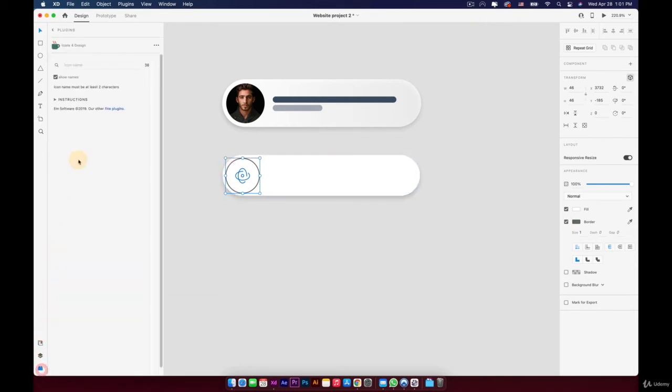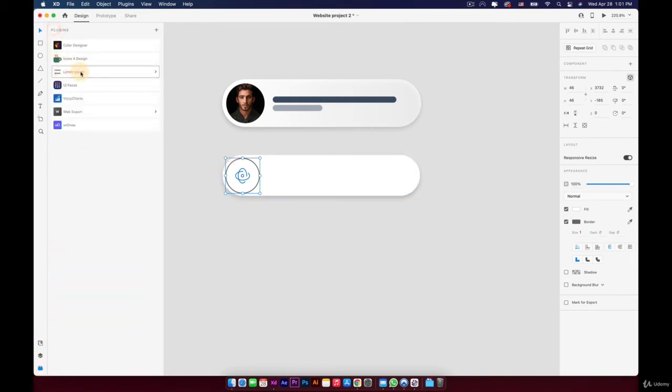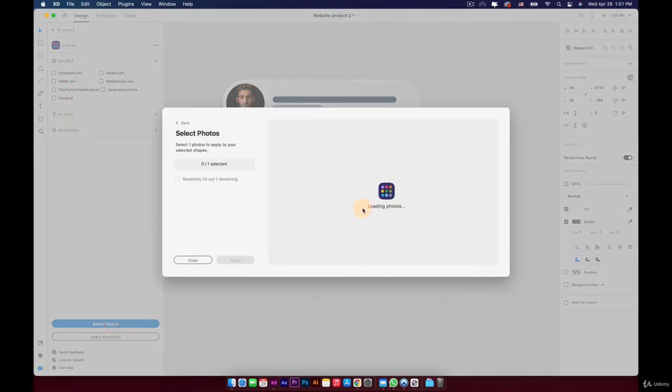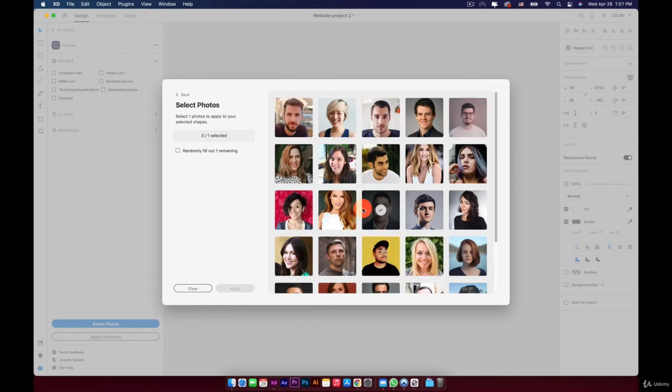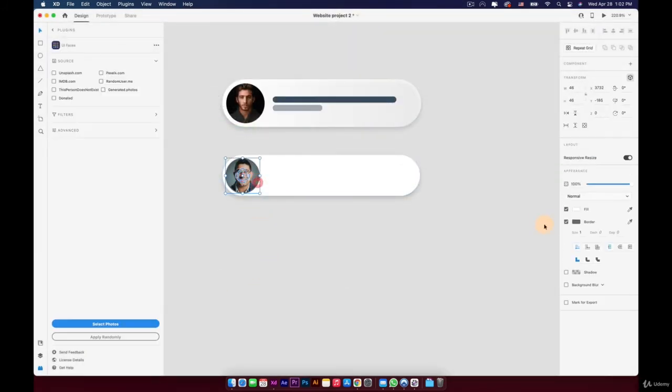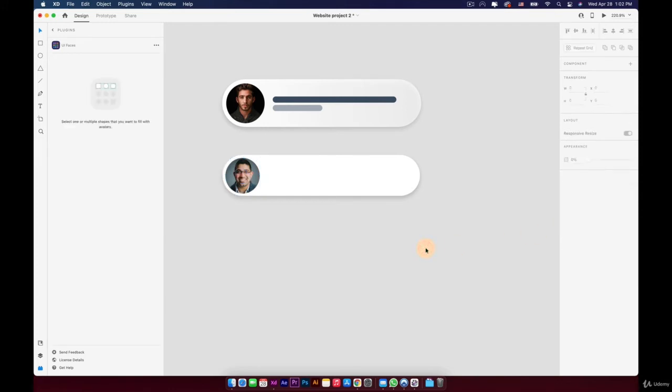Let's go to the plugins. We are going to use the UI faces. And just select the photo. We don't play with any settings. Just select the photo and choose a photo from the photos that it gives you. Okay, you can use anything. I'll use this one. Apply. Now select the circle and disable the border. Okay, we are good now.